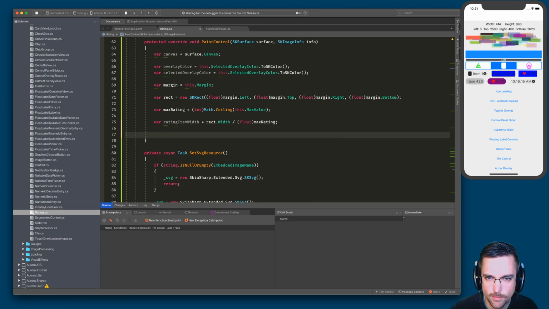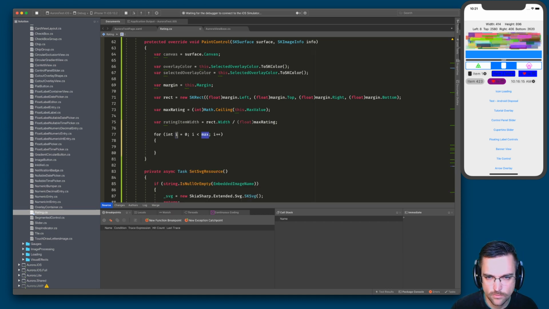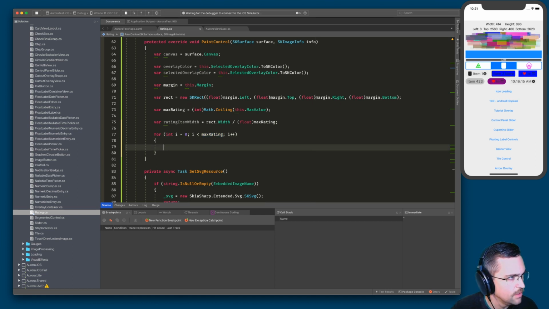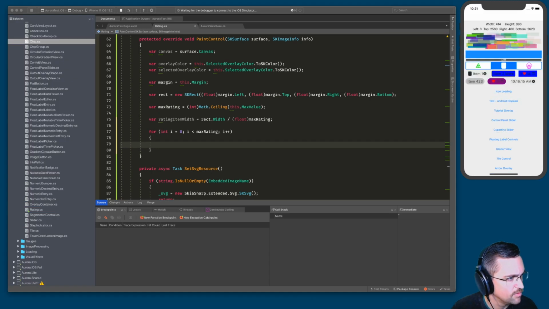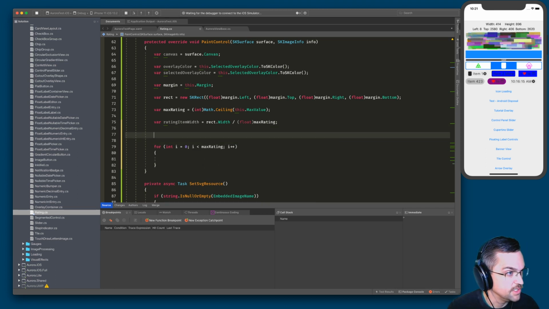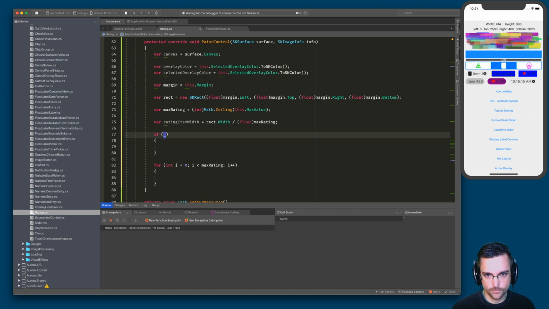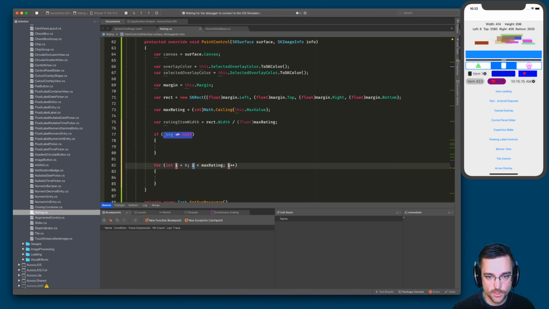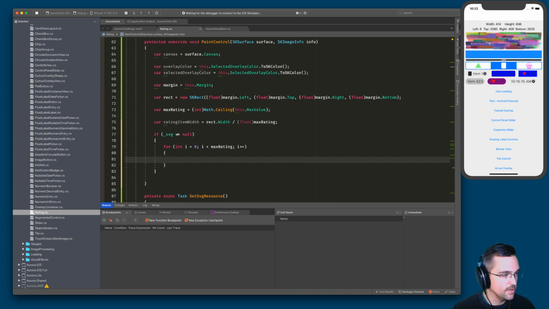All right, so then for each one of these, we're going to need to draw our SVG. This is where I've got some code that I wrote before that I'm going to snag to make this a little easier. First we need to check if there's an SVG that's even been provided, because if there isn't, it's not drawing anything. So if our SVG is not equal to null, then we can do some stuff here.